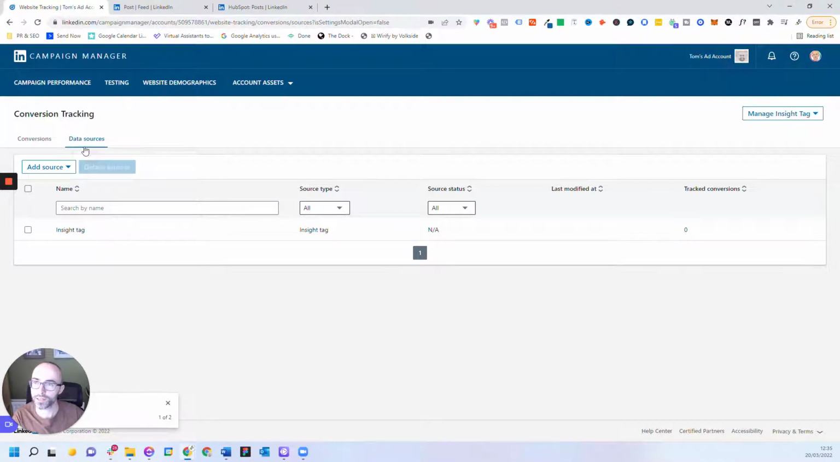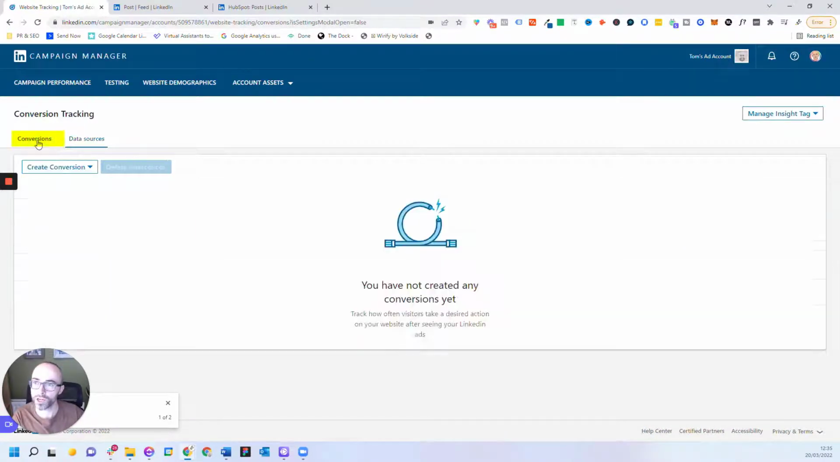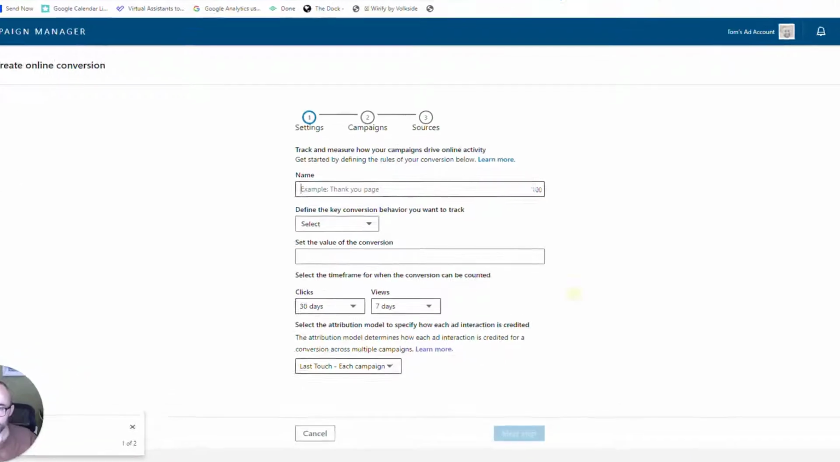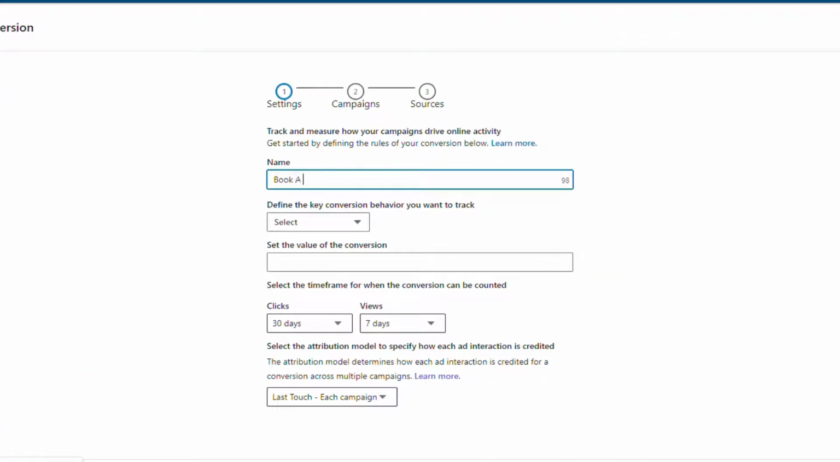So once that's all been set up, we're then going to click back on the Conversions tab here. We're then going to create our first conversion. So click Create Conversion, Online Conversion. And then here is where you're going to name the action that we want people to take on our website. So let's say we're a software company, we're looking to generate leads, or we're looking to get demo bookings for our platform. So in the name, I'm going to put in the action I want people to take. So book a demo, for example.